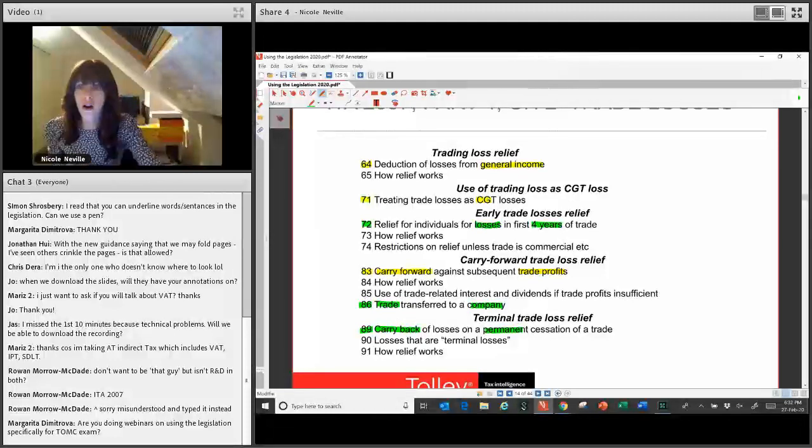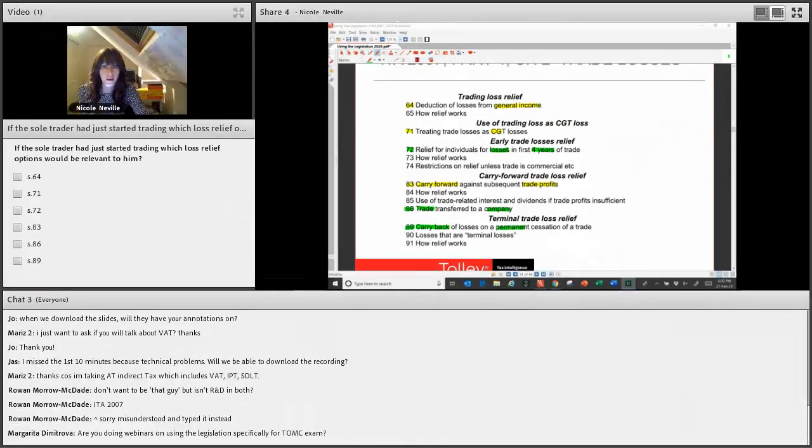So, armed with that information, here is a question coming up for you. If our sole trader is just starting to trade, which loss relief options would be relevant to him? So, this is a multiple response question. There is more than one right answer. And use, by all means, what I have highlighted in the contents page, as you might do in the real exam, and think of all the various options that could be relevant to him.